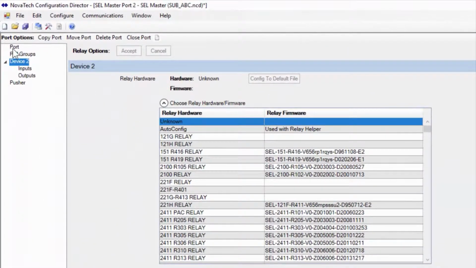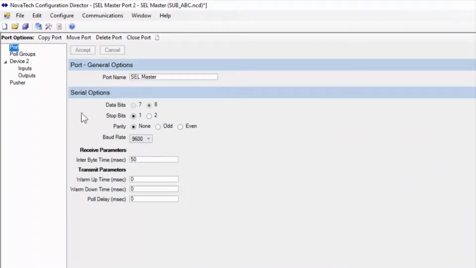I'm going to jump to our port options. Here we have any of the serial-based parameters to change, but the reason I wanted to start with a serial device is to show that, say, if I had a device in the field already that was changing from a serial to an Ethernet-based connection, I don't have to start from scratch.